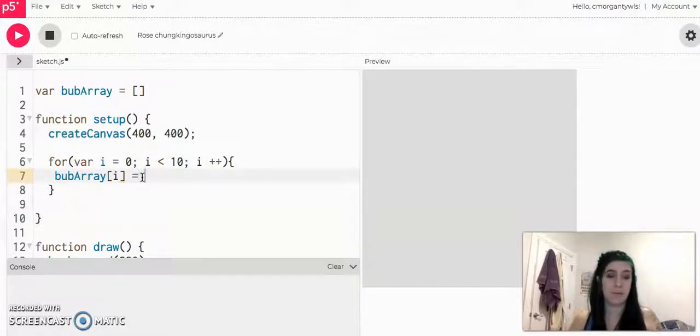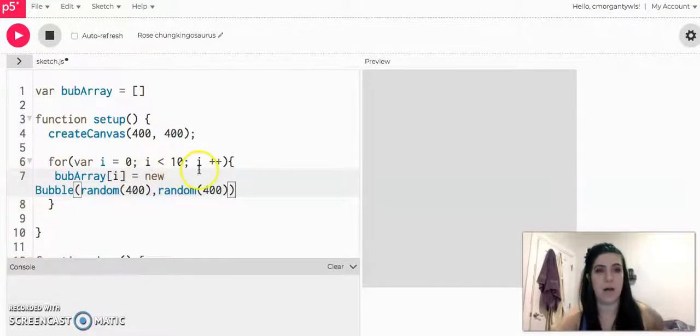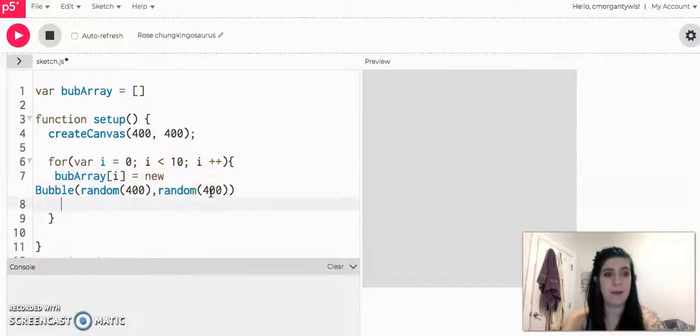So the thing that I'm doing is I'm saying I don't want that to be an empty line anymore. I want it to be a new bubble, and we said that bubbles need to be given an X and Y location, so I'm going to say it's going to be random for both, anywhere 0 to 400. Just make that new bubble. So that is all happening inside my for loop.